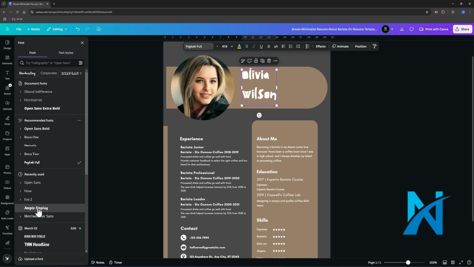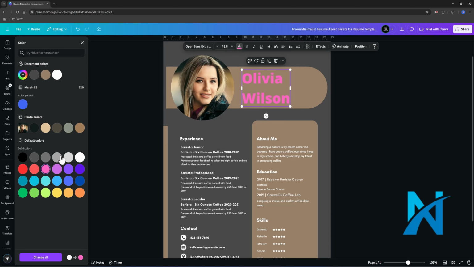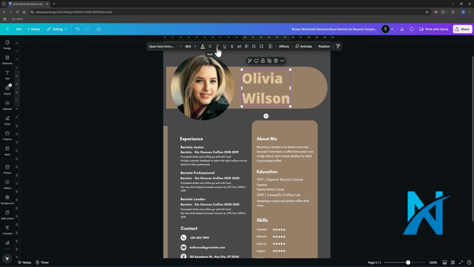Experiment with different fonts until you find your preferred one, and once you determine your font, go ahead and adjust the size, the color, and the font style. Bold, italics, underline, uppercase, the text alignment.